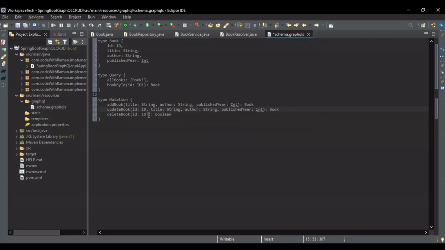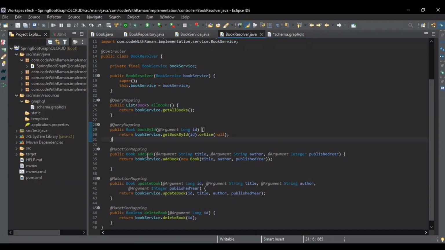And then we have delete book. It also gets an ID as an argument, and it will return a boolean. So these method names, add book, update book, and delete book, are basically mapping here: add book, update book, and delete book.